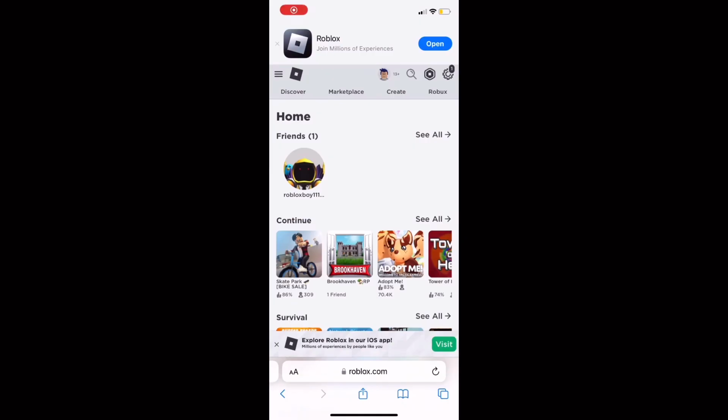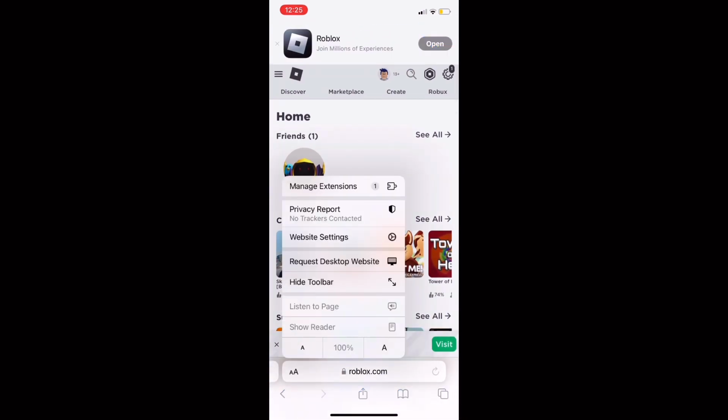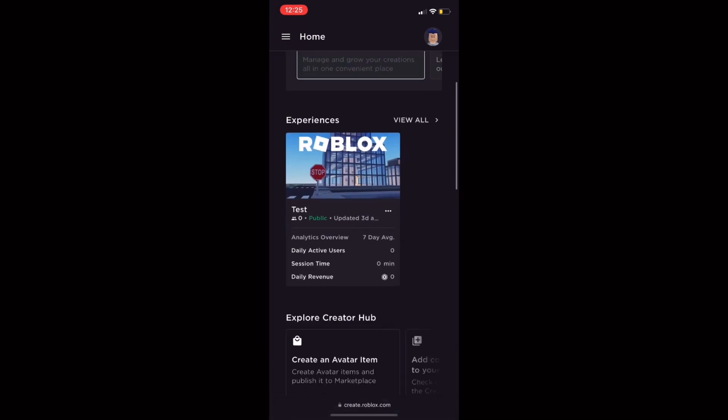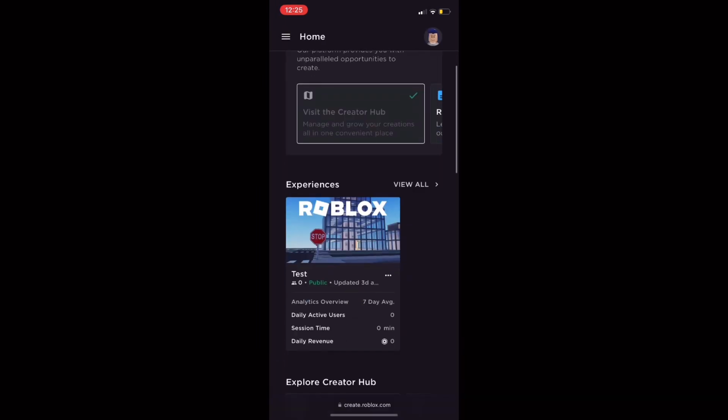First, go on a browser. This could be Safari, Chrome, whatever you want it to be. And once you're in your browser, simply click on the capital A and the lowercase a, then go to request desktop mode. And once you're on desktop mode, you simply want to go to create. And once you're here, you're going to be on this hub right here. And this is where you could create the base of the game, change the title and everything like that.